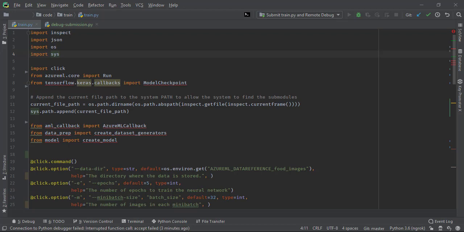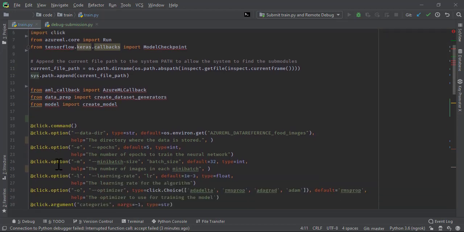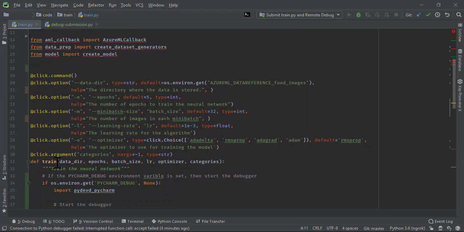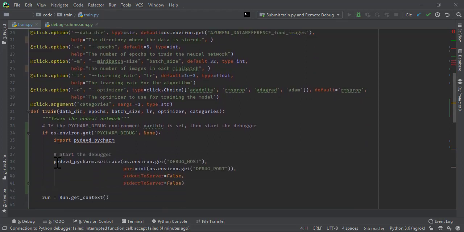We'll start with our training script here. This is a standard TensorFlow training script. You can see we're using Keras here, and I have some options that we're passing to the Azure Machine Learning Compute. But the changes that I make to the training script, like I said, are pretty minor.